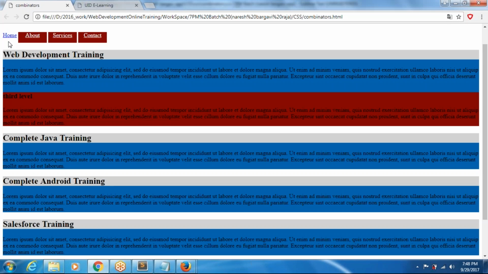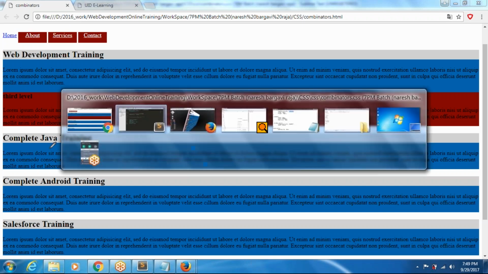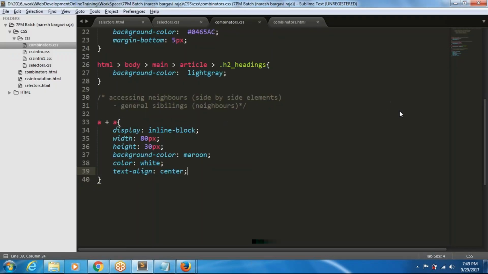Now you can see that, except the first one, you are able to access all the remaining neighbors. If this is the selected item, these will be the general neighbors. This is the neighbor, this is the neighbor, this is the neighbor, right? So when I say a plus a, except the first one, a in the sense this first a, plus a in the sense it is going to access the next element.